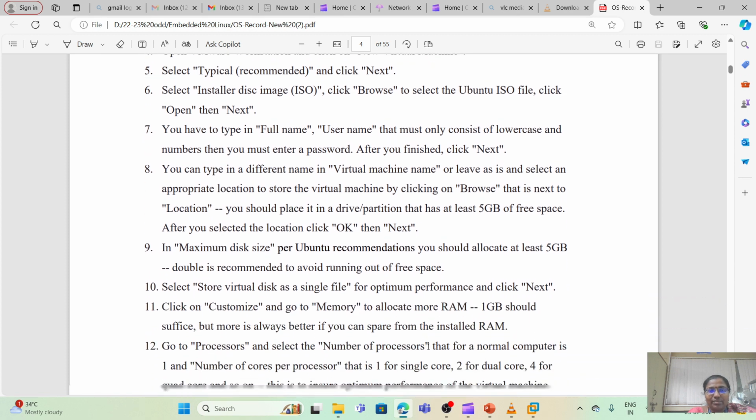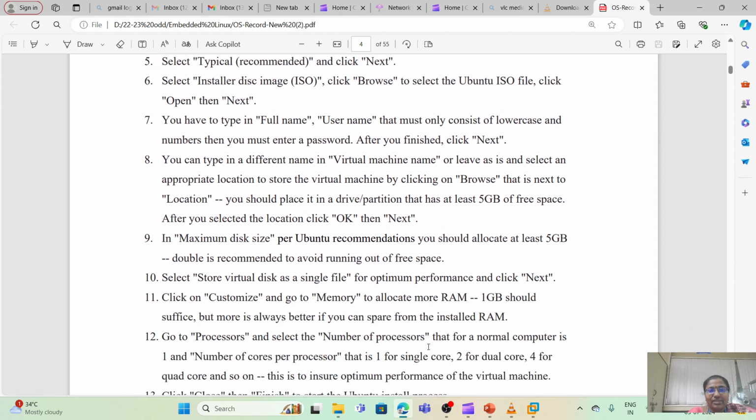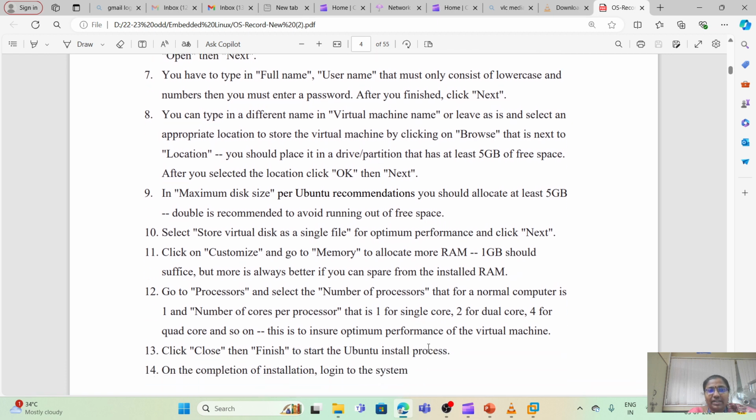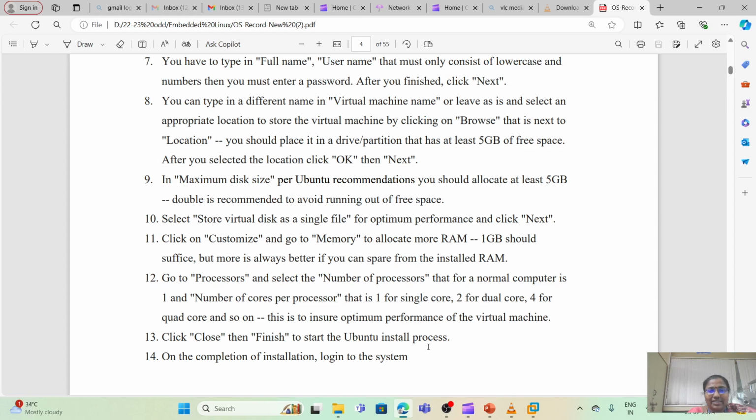In maximum disk size, you should allocate at least 5 GB so as to avoid running out of free space. Select store virtual disk as a single file for optimum performance and click next. Click customize and go to memory to allocate RAM, that is 1 GB. But more is always better if you can spare it from the installed RAM.